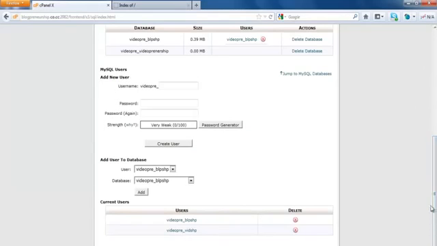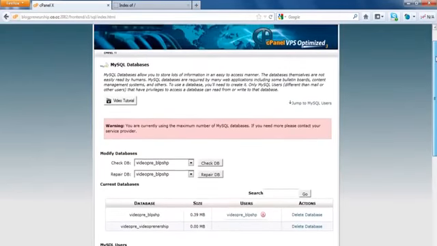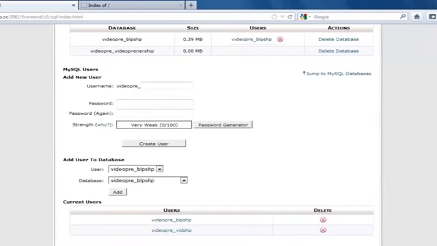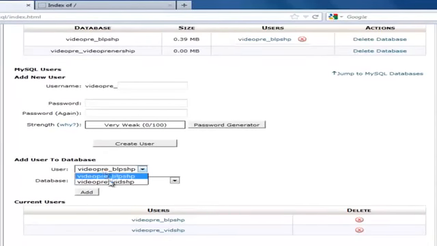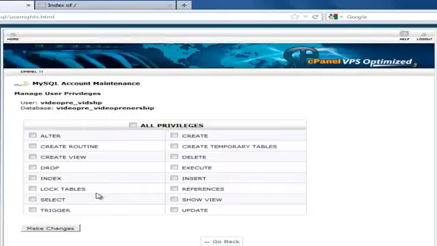The next step is to associate the MySQL user that you have created with the new database that you have created. To do that, scroll down to the bottom and select the user, the MySQL user, and select the database and click on add. This will add the database to your user.